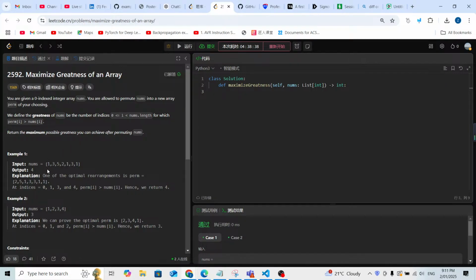So the problem is that we are given an array nums and we can permute the nums in any order. After the reordering, for this example, this is the perm. We are going to check if perm[i] is more than nums[i], and we are going to count how many such pairs there are. Currently the count is 4, so we're going to return 4. I think the meaning of the problem is really easy to understand. We are going to calculate the maximum possible greatness of the permutation.